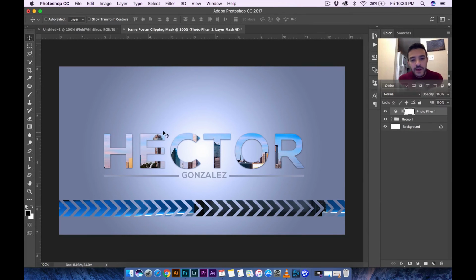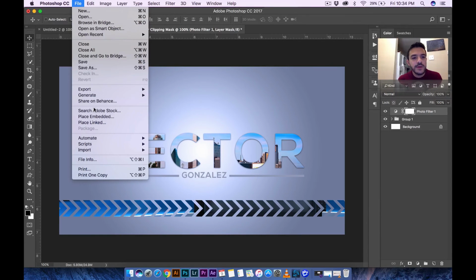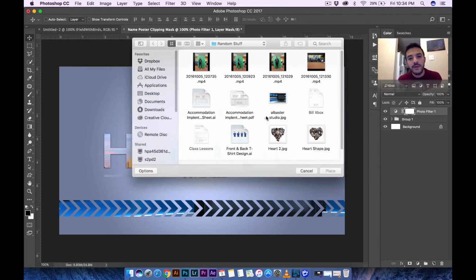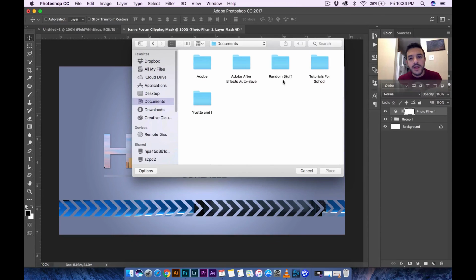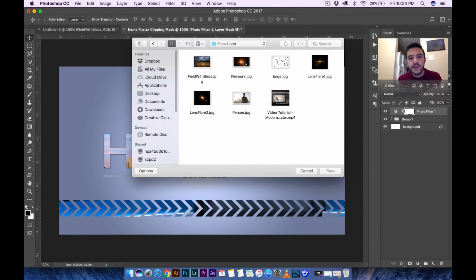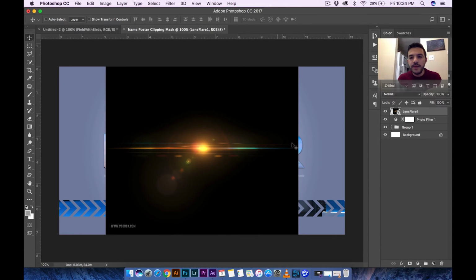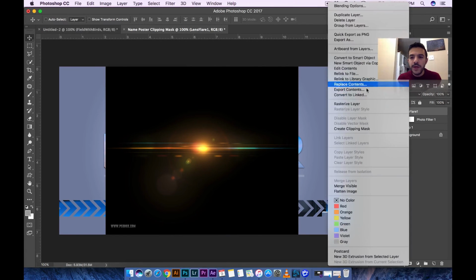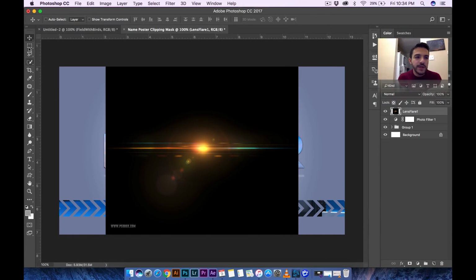Now one of the things I forgot to add were those little sparks, and you guys should know how to do those already if you watched my last tutorial. So File, Place, I'll go to Documents, Tutorials, Modern, Files Used, and I'll place this guy. Click OK. Make sure we rasterize. After it's rasterized, we can select this little part right here and press Delete, Control D to deselect, and switch it over to Screen.